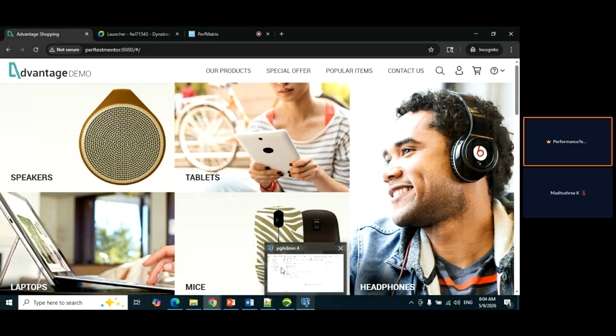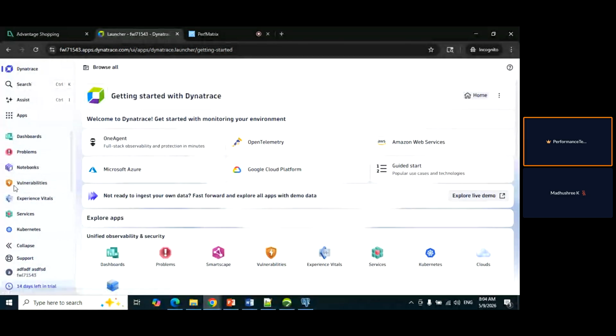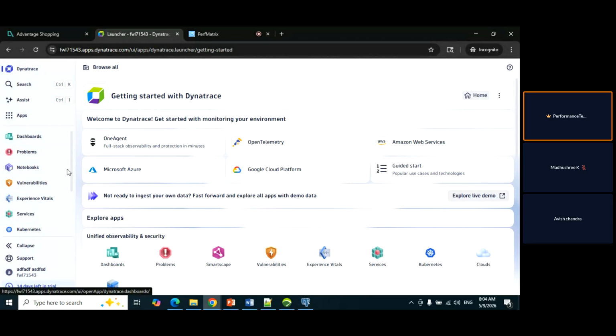Whatever installation is required, especially the Dynatrace one. The Dynatrace part is very, very important: we need to install one agent, and only then can we monitor our servers so easily. We'll discuss more on Dynatrace as part of this training.